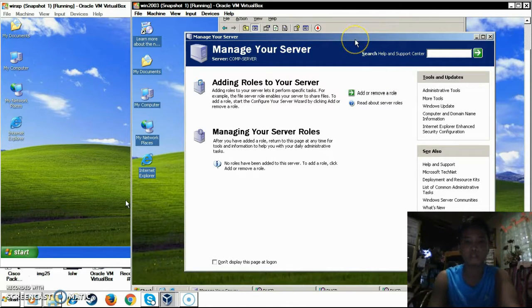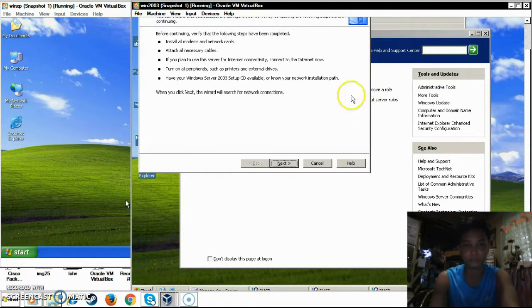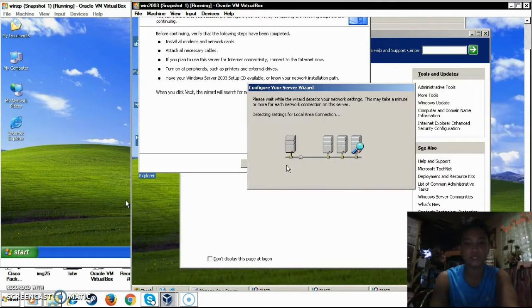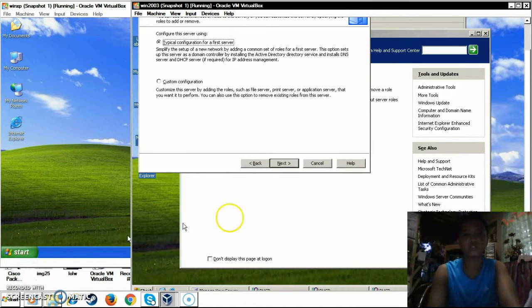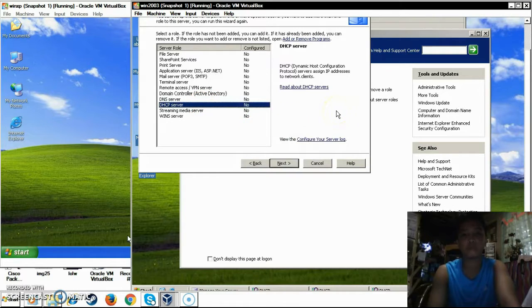So we're going down to the first server installation, which is the DHCP server. In order to install the DHCP server, you must add or remove a role, then click next. It will detect the local area connection, which will take a few seconds. After waiting for the detection, for configuring this server we choose custom configuration and click next. Then select the DHCP server. DHCP servers assign IP addresses to network clients.